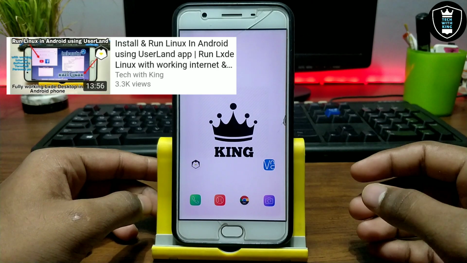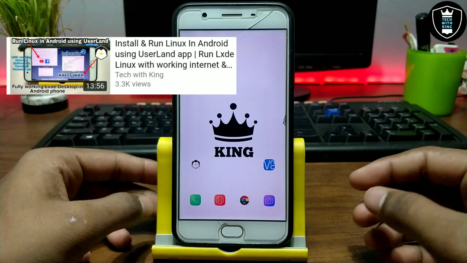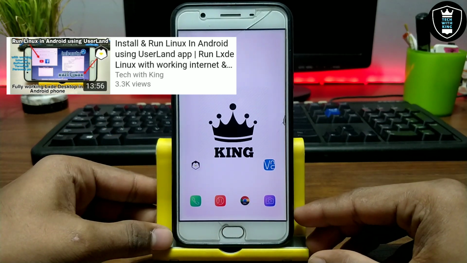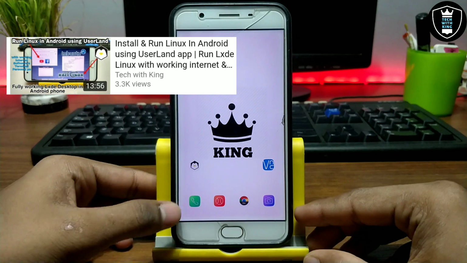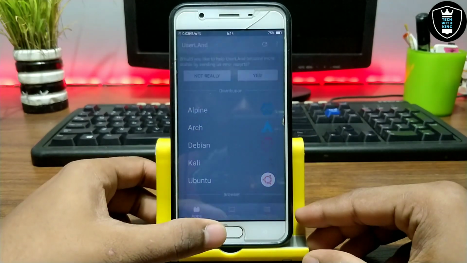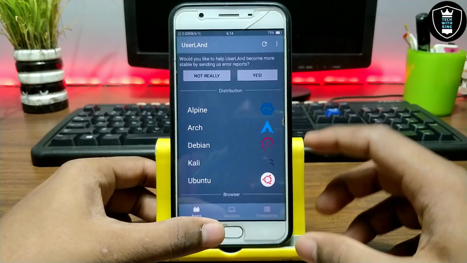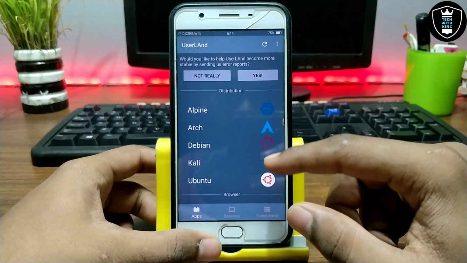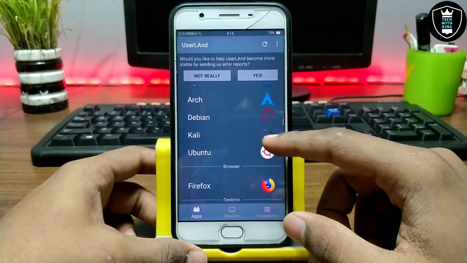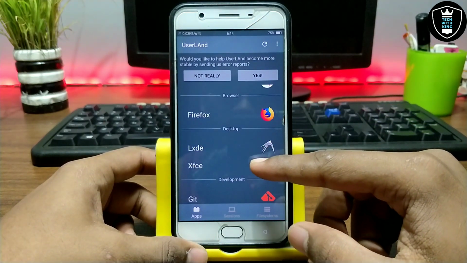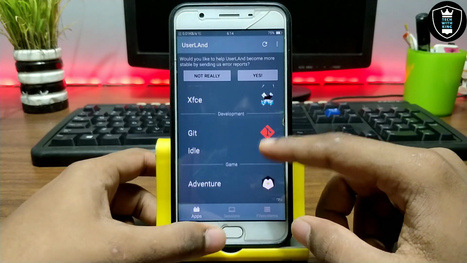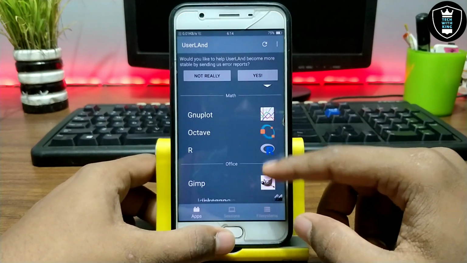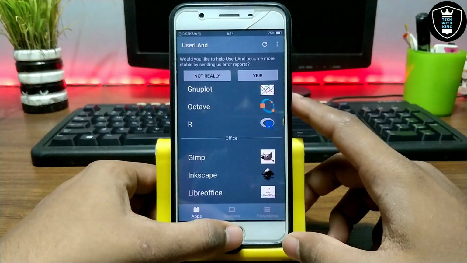In my previous video, I have already shown how you can install any Linux or Ubuntu in your Android using the UserLand application. This is the UserLand application available on the Play Store. In that video, I showed how you can install Kali Ubuntu with LXDE environment. In this video, I am going to show you how you can install any software in your Android using this UserLand application.